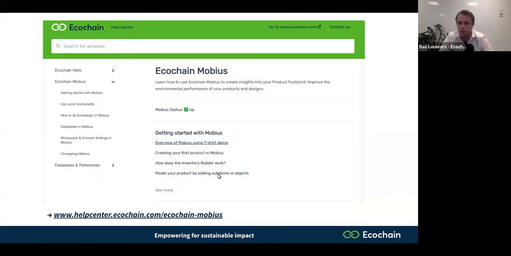Before we go into the Mobius tool itself, I do want to emphasize that we have a help center within the software tool. So if you need any help with starting modeling a product or during modeling a product, or you don't exactly know what the next step will be, you can go to the help center within the tool and it gives you guidance in what kind of steps you need to take. We have a lot of videos in there as well that give you guidance in what you can do as a company in the Mobius tool.